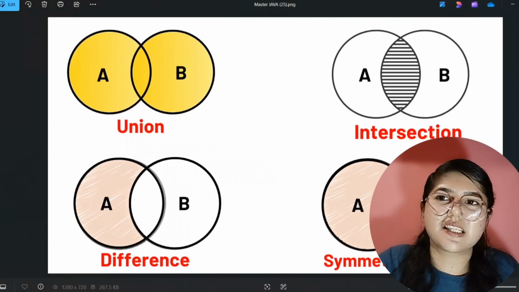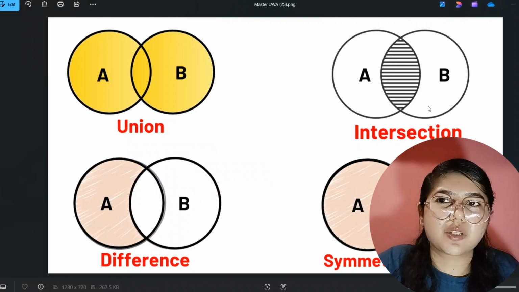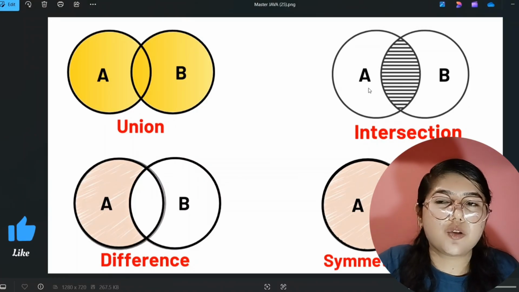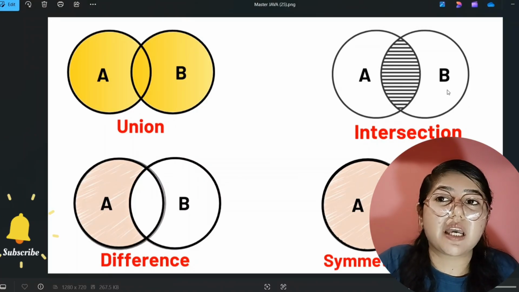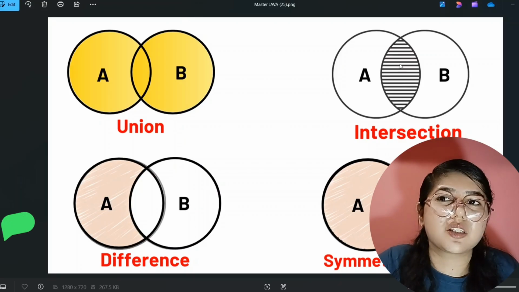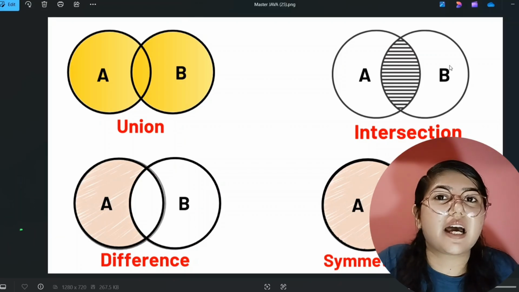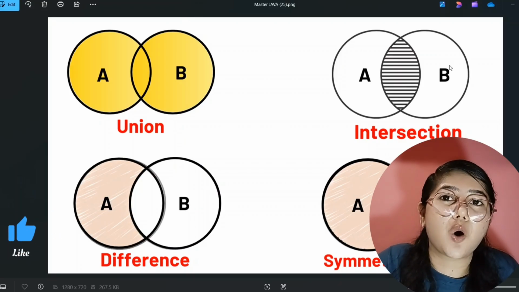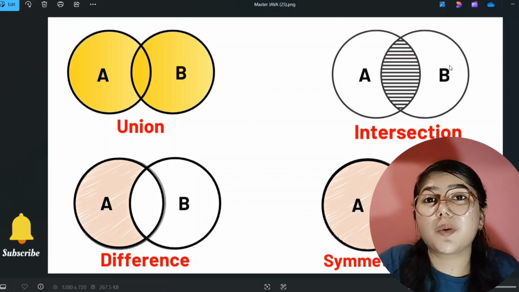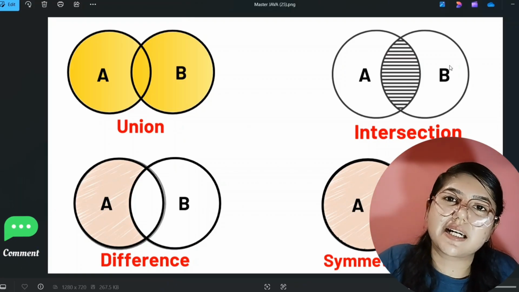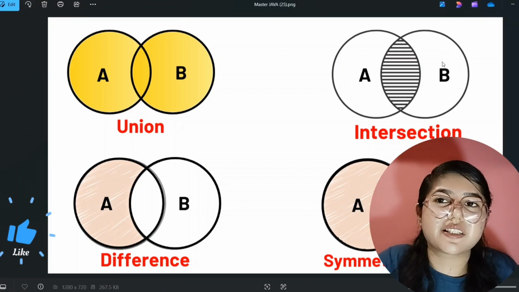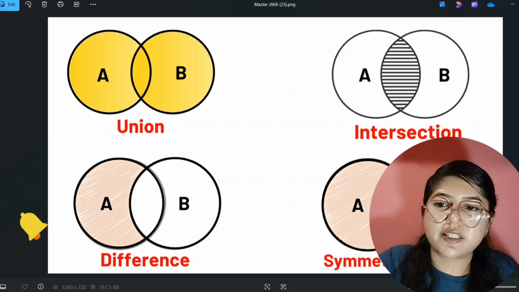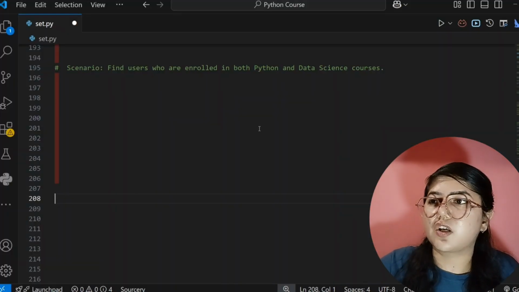Why intersection? See here. In intersection, I taught you that there will be A as the first set and the second will be B, and the common part between A and B, we will take that only. So here also we have to find the common students from the Python course and from the data science course. So we will use dot intersection here. So let's see and write its code.